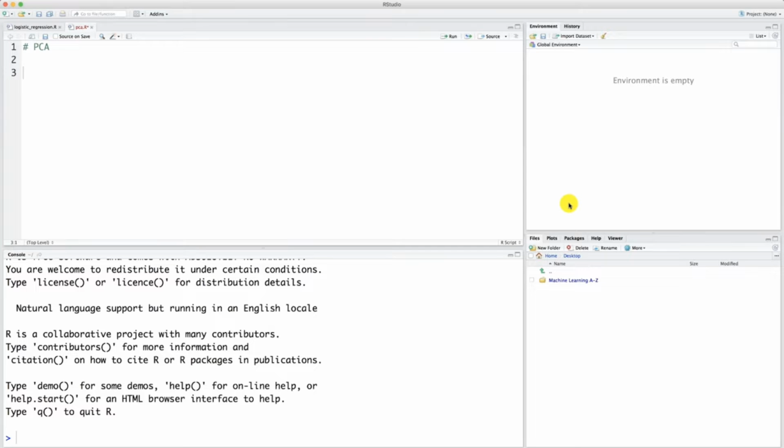Hello and welcome to this R tutorial, and welcome to part 9, dimensionality reduction. So we are starting this part with our first technique of dimensionality reduction, which is PCA, principal component analysis.